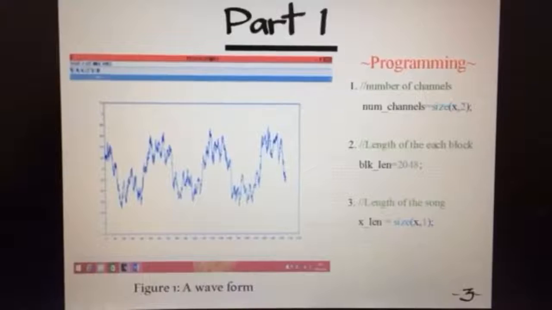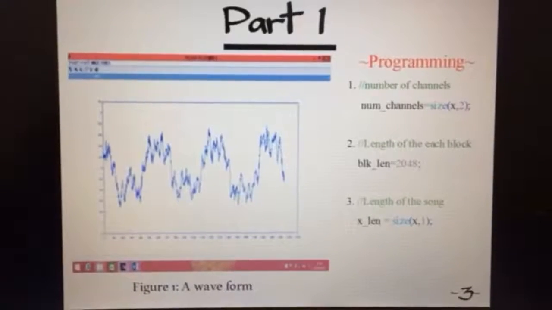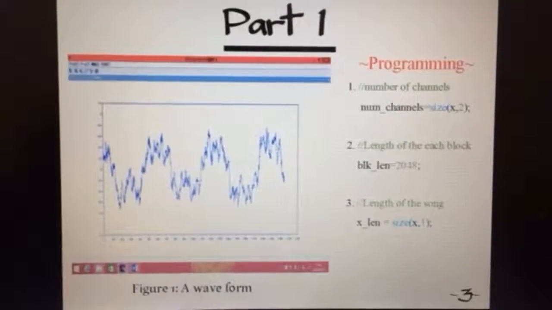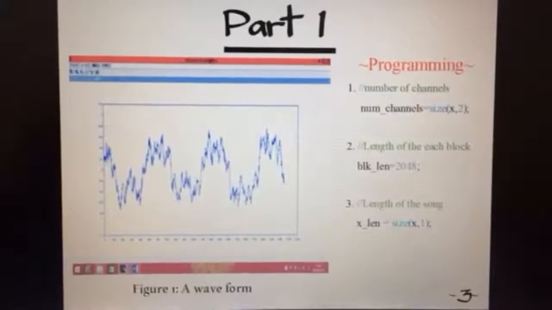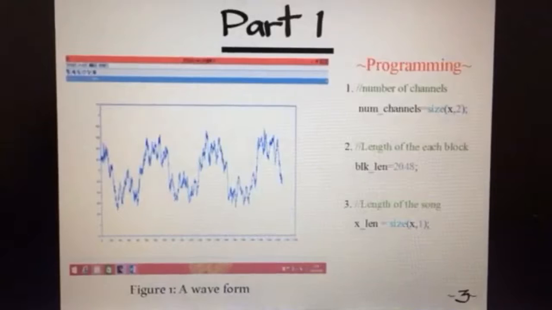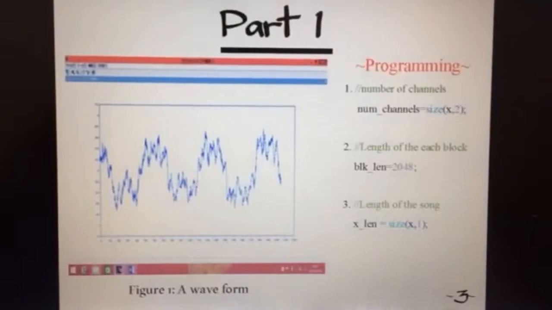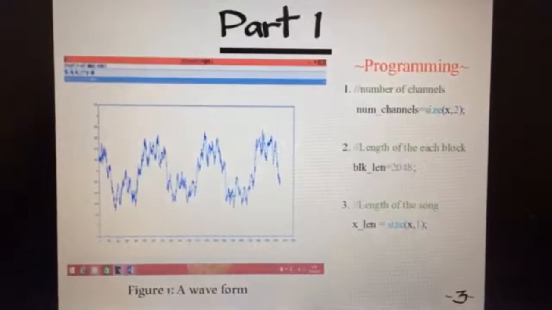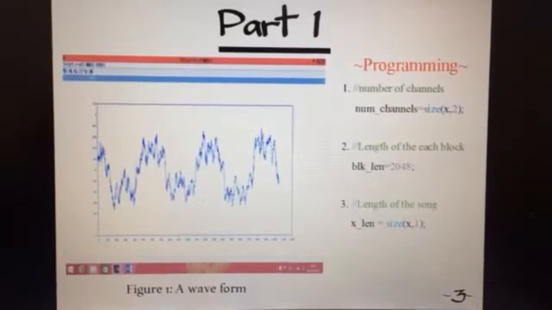Part 1. Here is Figure 1 by Scilab. Figure 1 expresses a plot of the music. The x-axis is time, and the y-axis is decibel. The big wave expresses a loud sound. Conversely, the small wave expresses a low sound.